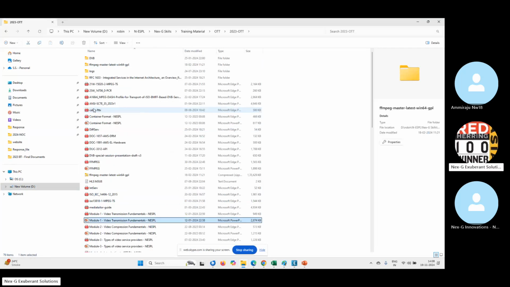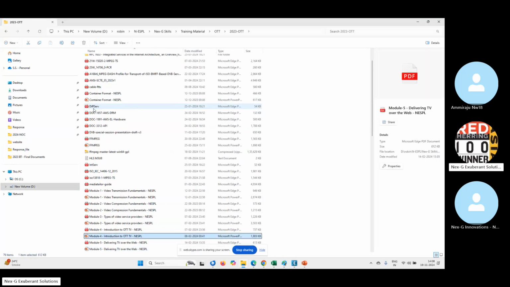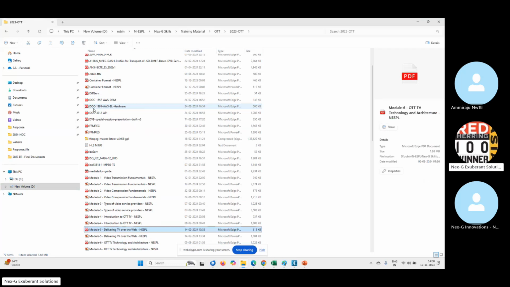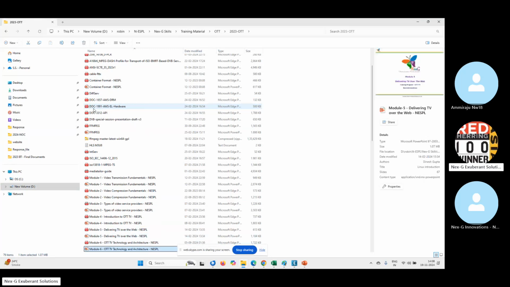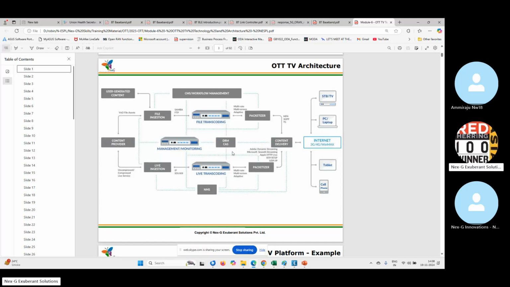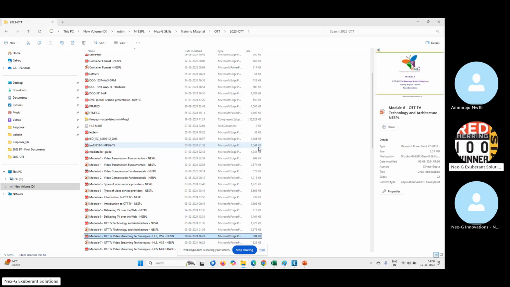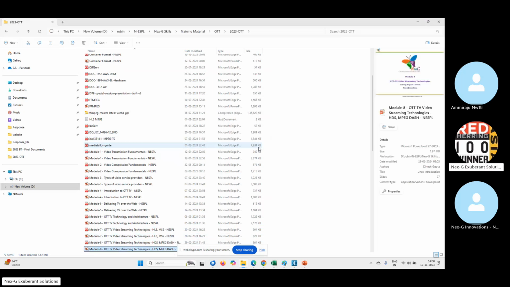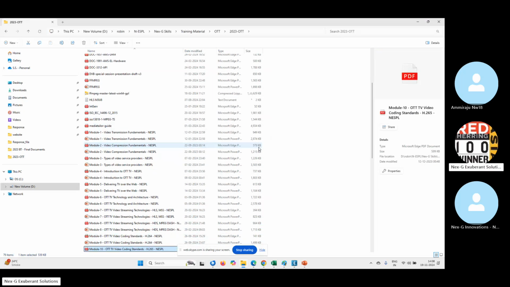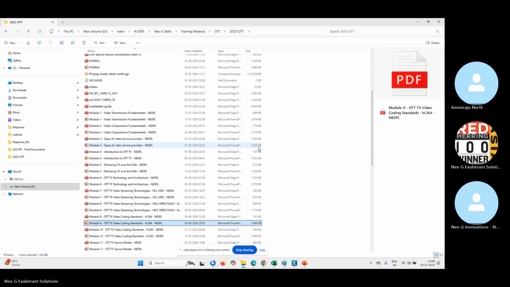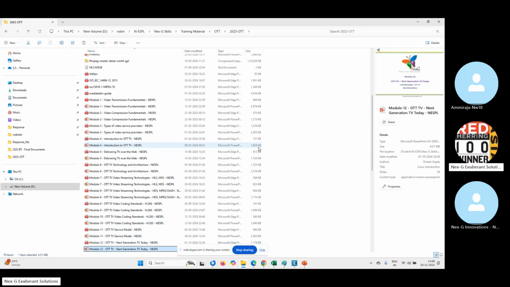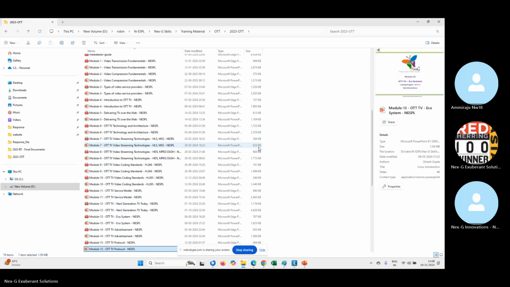Okay, we will start with fundamentals, types of video service providers, introduction to OTT TV, delivering TV over the web. This is your main architecture module, where we will understand the OTT TV architecture, all the components and architecture. Then we have the various streaming technologies, HLS, MSS, MPEG-DASH. Okay, encoding technologies. Then we have different service models which are there in OTT.